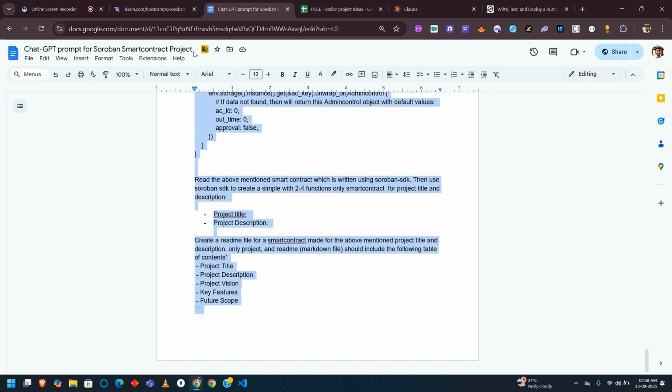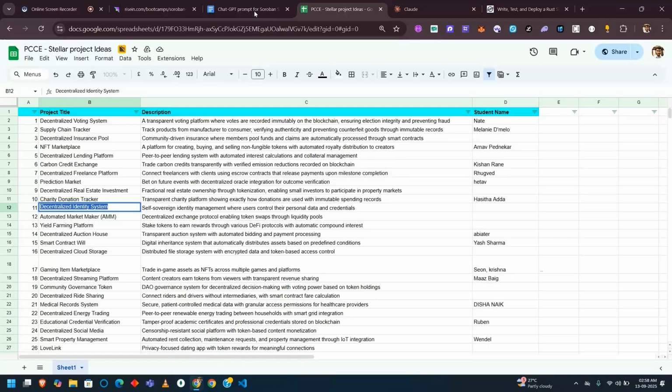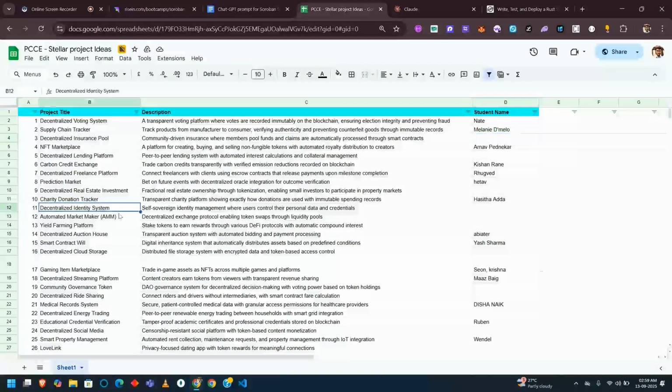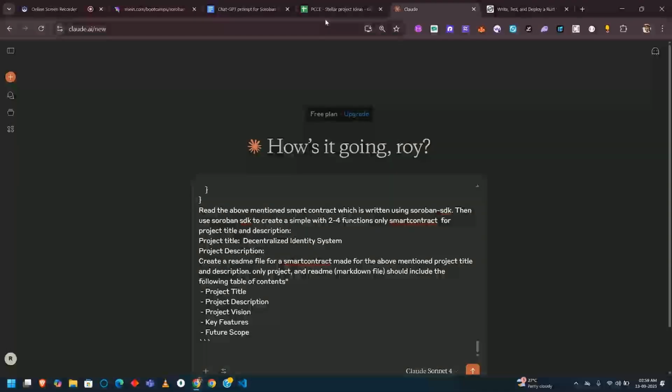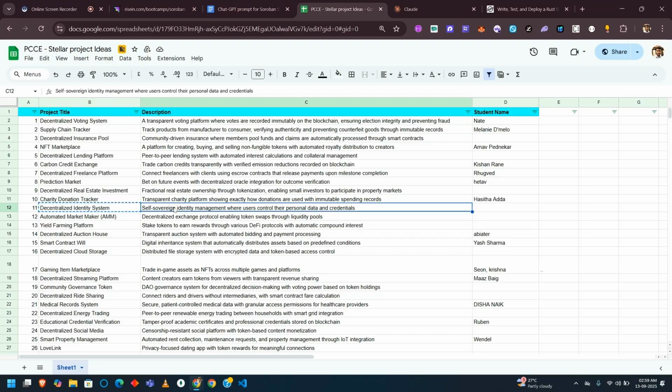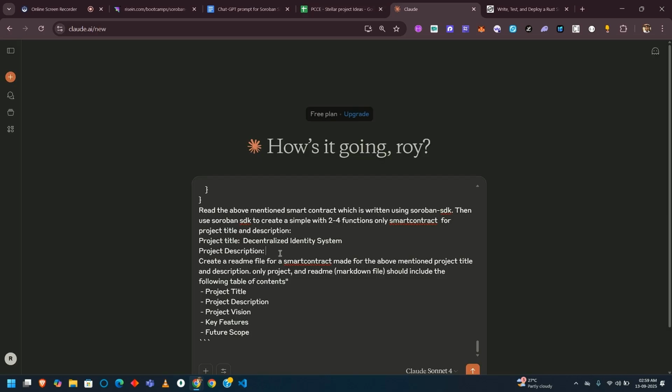Now let's get the project title from the Excel sheet. This Excel sheet contains project idea and a column with the student name. You can write your name here to allocate yourself a project if you haven't done it already. So in my case, my project was this. I'm copying the project title and now I will paste it right here. And then I will copy the description as well. Now I will paste it right here like this.